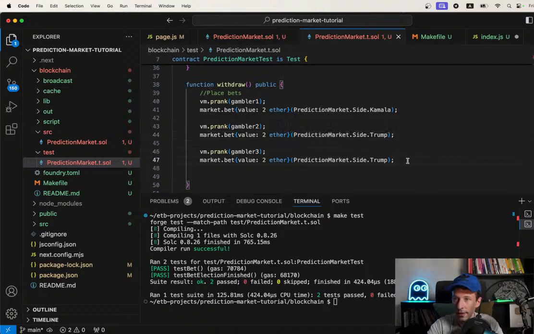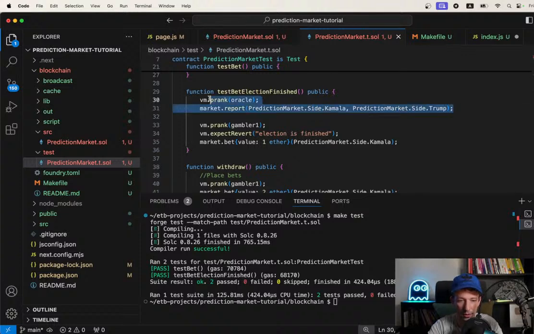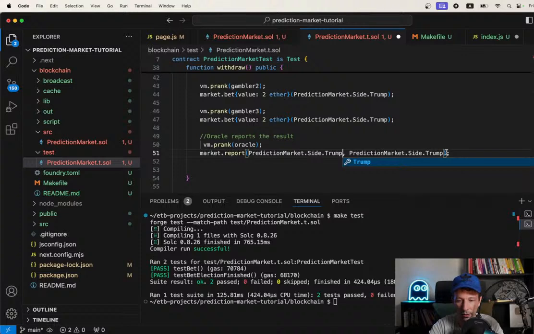Okay, then Oracle reports the result. So we can do another copy paste here. And this time, let's change. This time it's gonna be Trump. Trump win, Kamala lose. Because otherwise, if I always make Kamala win, you know, you're gonna accuse me of being Democrat or whatever. So I'm not American, so I don't care.